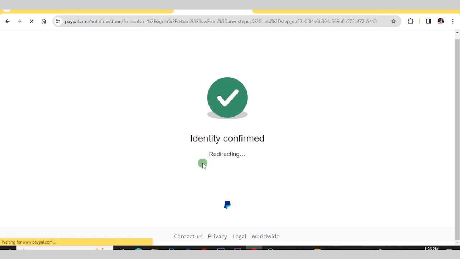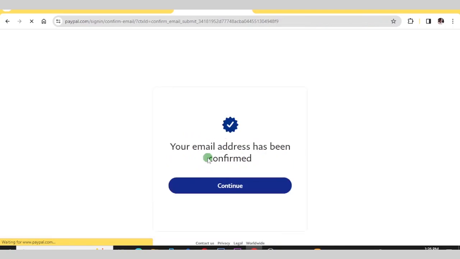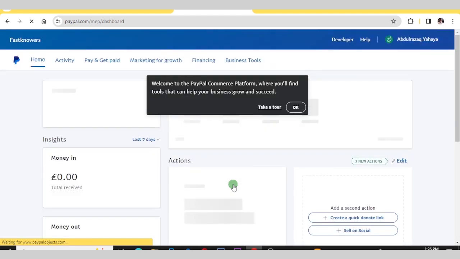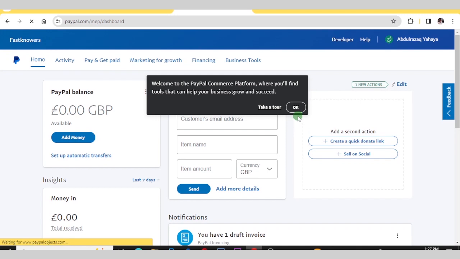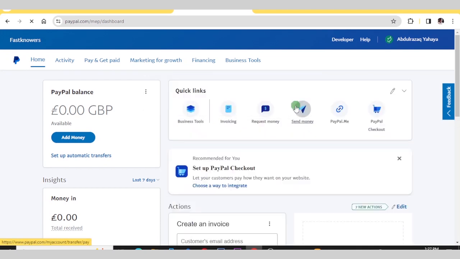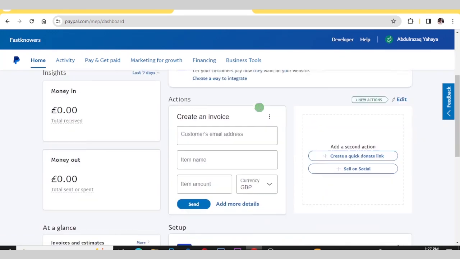And identity confirmed. They have confirmed my identity, and they are redirecting me to my dashboard. So they said your email address has been confirmed. So what I'll do next is I'll click continue, and you can see my PayPal account was being approved and confirmed. This is it.